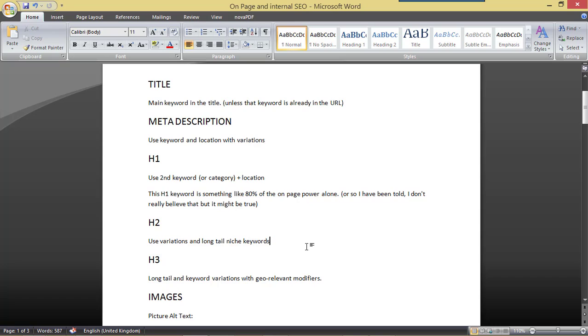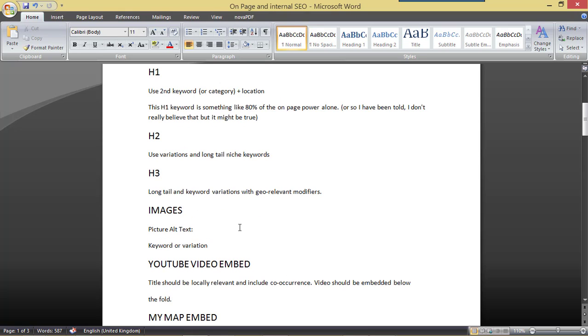H2: a variation or long tail keyword, but always within this silo, the niche, the category that you're working. Same for H3. And maybe talk about geo-relevant terms, so in the Johannesburg area, whatever it is that you want to talk about. Images should always have the alt text with your keyword.